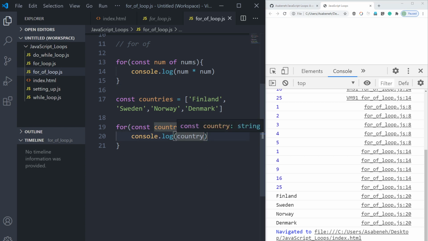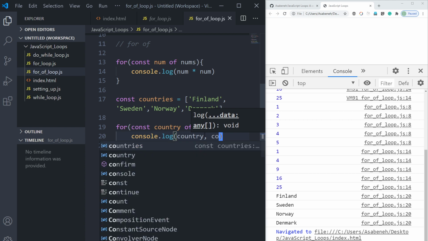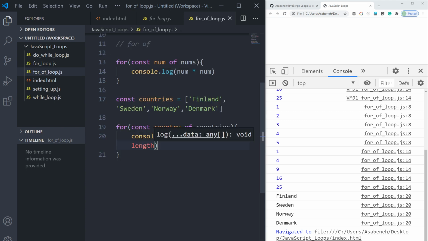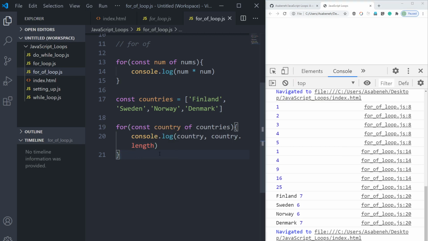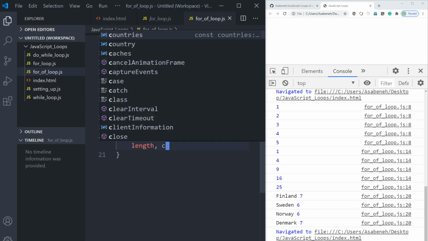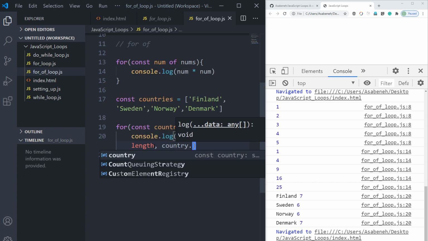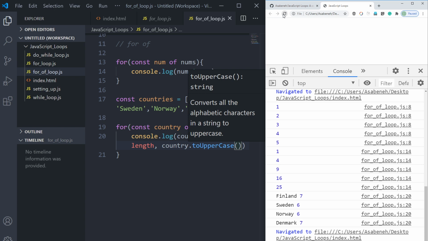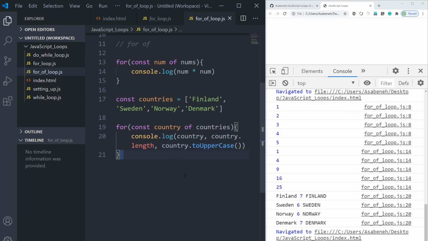For instance, if I'm interested in the length of the countries, country.length. Yes, I can get at the same time Finland, and if I am interested in making it capital, country to upper case, and then you see something like this. This is how you use for of.